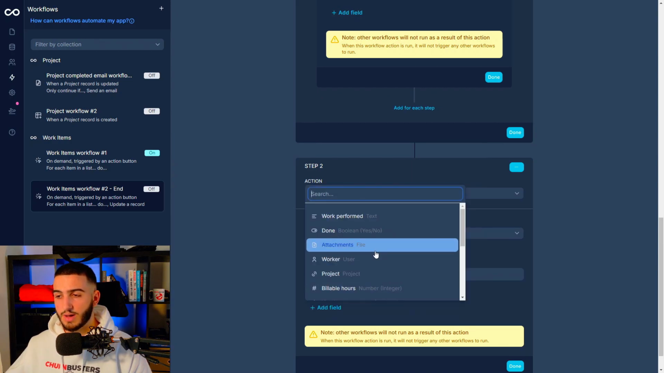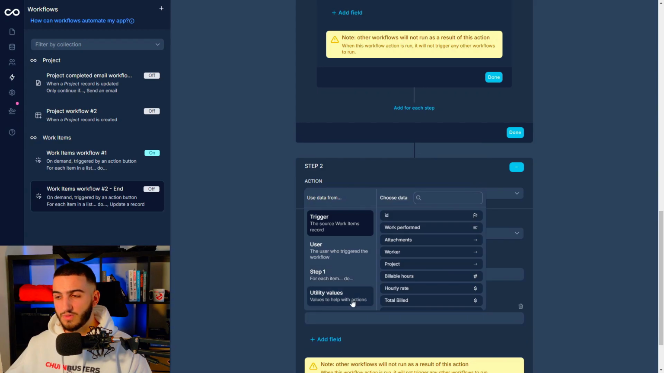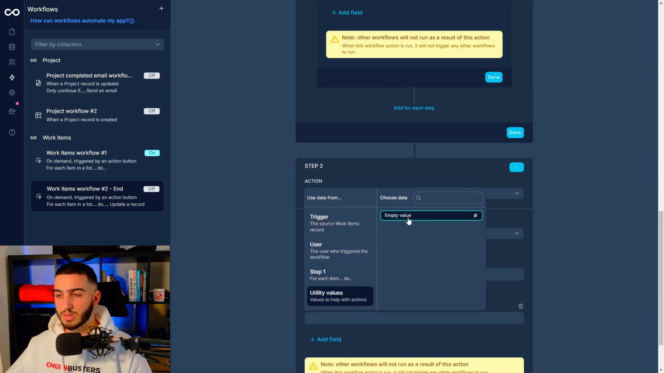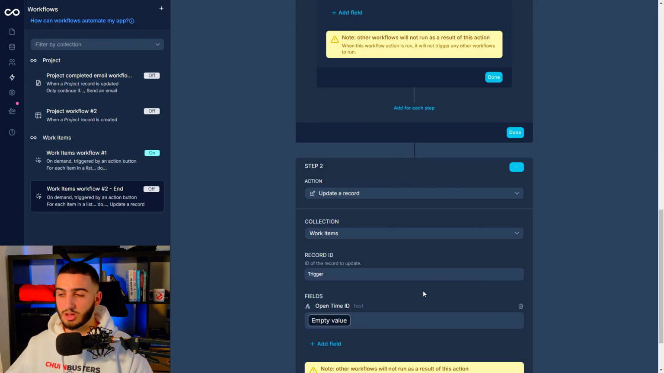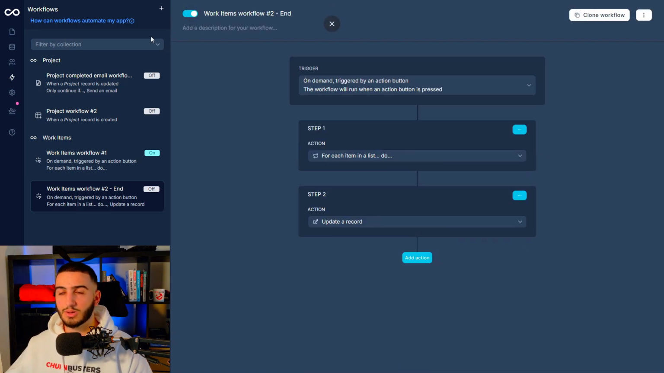And for the fields, I'm going to scroll all the way down to open time ID, and I basically want to remove it. So I'm going to put utility values and put empty value. So now that's basically going to update it. And once again, we can test this by pressing done, turning this on live.